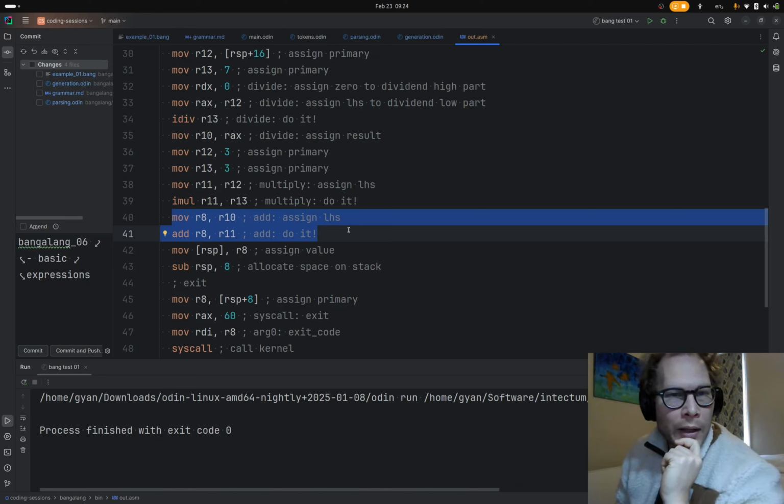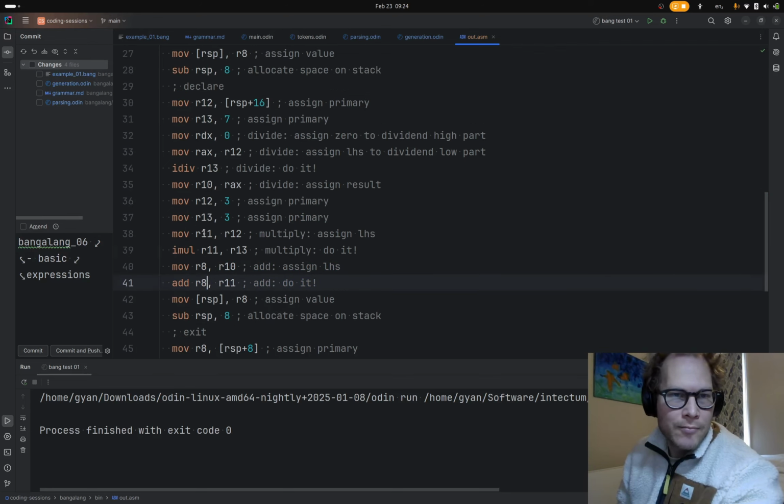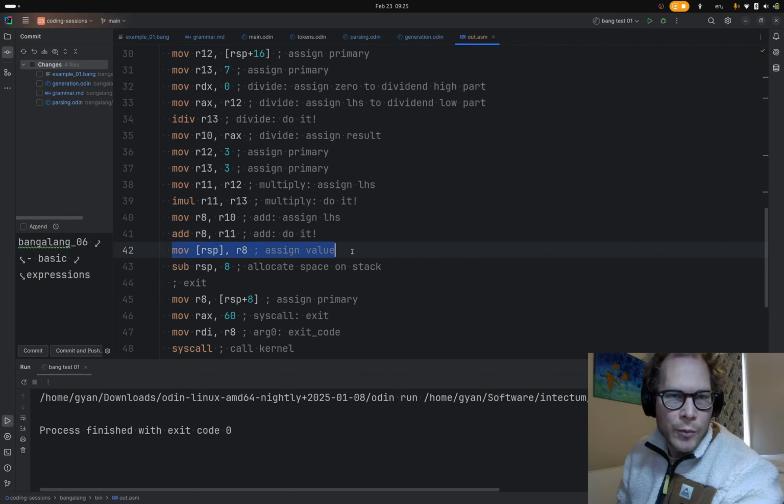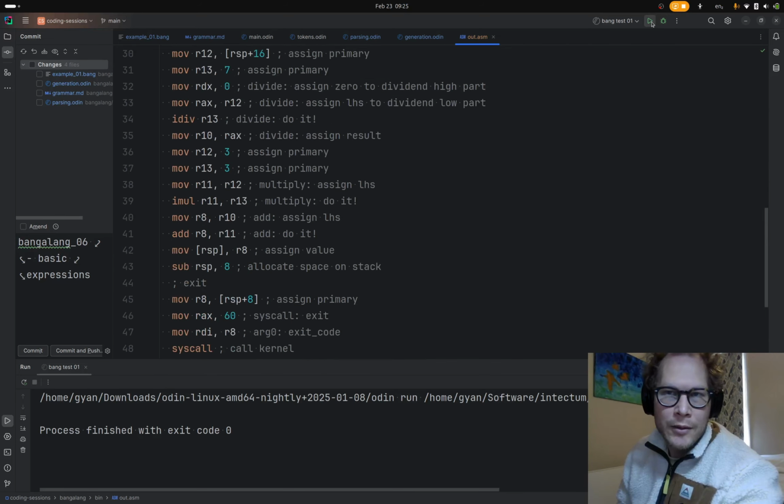And now we do our add. Where we put R10 into R8, and then we add R11 to R8. So now our result is in R8. So we move R8 onto the stack and update the stack. That looks perfect to me.